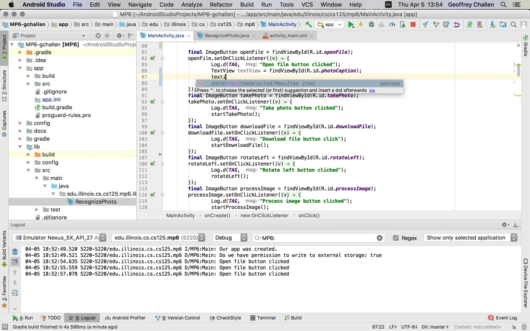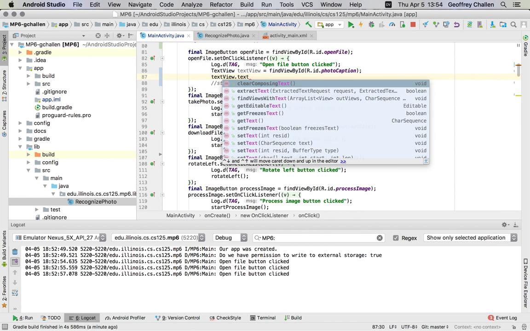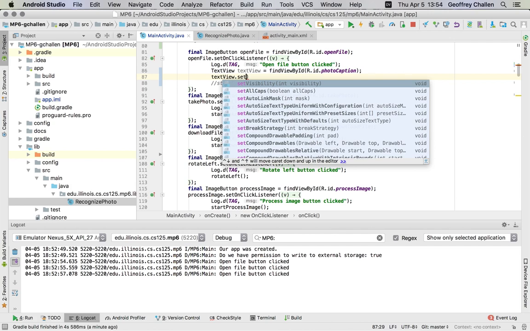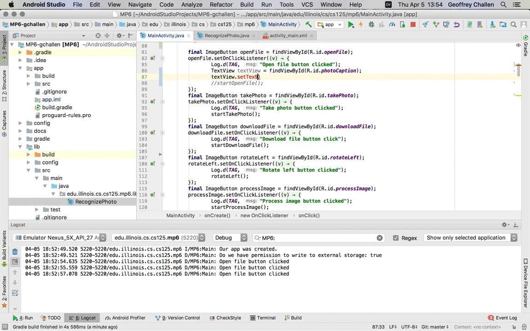And now I can do things like this. I can say textView.text, or set, I think it's set text. And let's say hello. Let's set the text of that element to be hello. Okay, so we'll try this. Let's run it again.